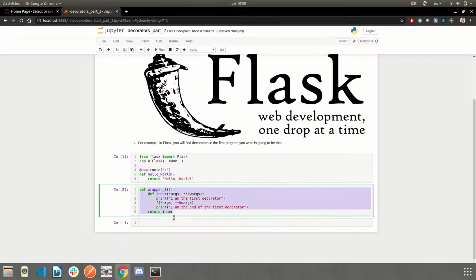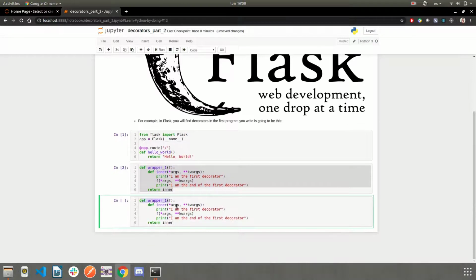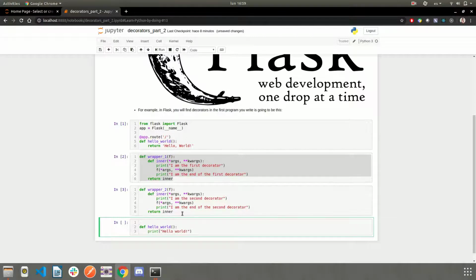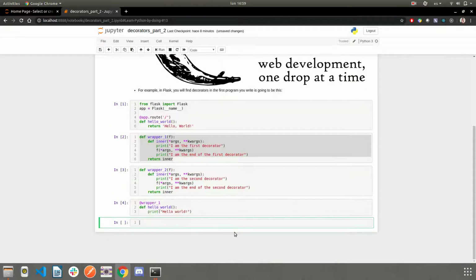Now let's copy and paste this code, and here this is going to be wrapper2. I am the second decorator. I am the end of the second decorator. Okay, so now we're going to define our hello world function, which is simply going to print hello world. Now we're going to decorate this one with wrapper1, and well, you already know the result of this.